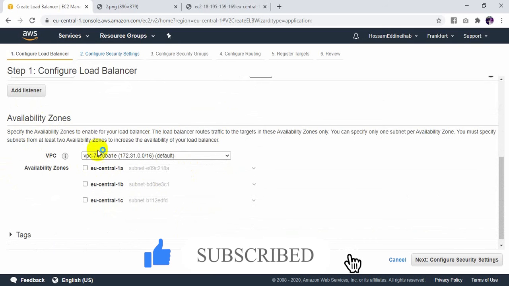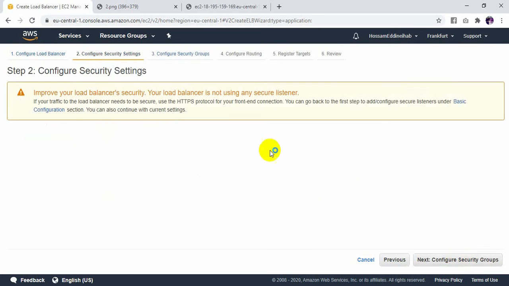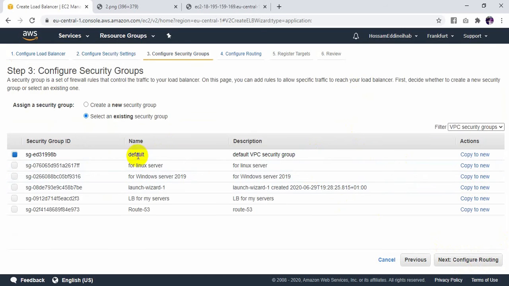Now it asks me how many availability zones. As you know, Frankfurt has three availability zones. My servers are already in two availability zones, A and B, so I will check those two. Then it's okay. Go to the next step to configure security settings. If you have an existing security group, that's okay. If you don't, create a new one. You need only HTTP and HTTPS, with the ports already allowed. I have a security group here for Windows Server 2019, so I will configure it.